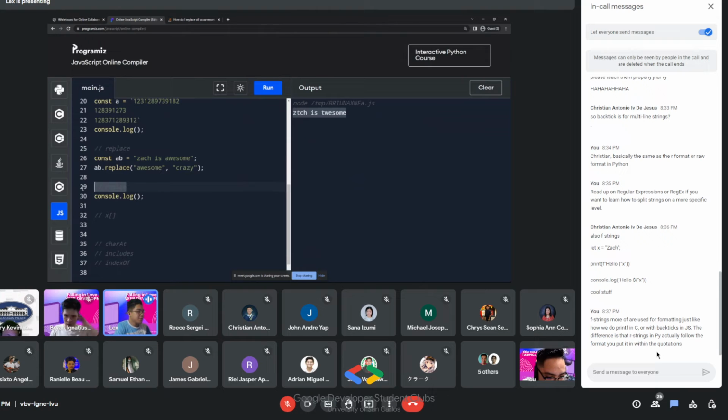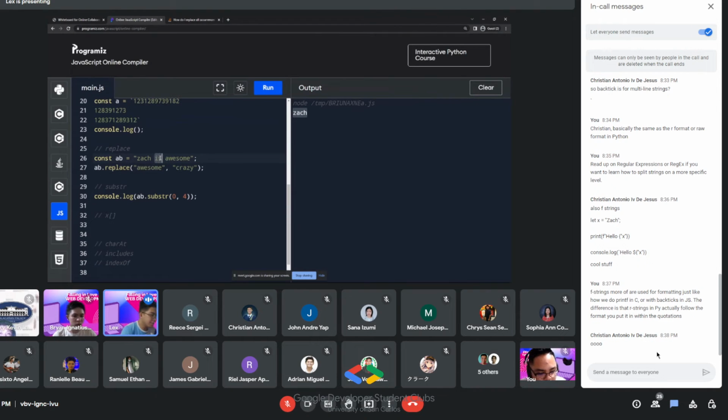So we have replace, we have substring. For substring we have ab.substring. Substring basically takes a substring from a bigger string. So for example, let's say I want the string that is formed starting here, 0, with a length of 4 characters. So 1, 2, 3, 4. So run, stop.